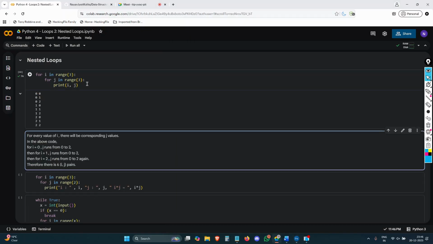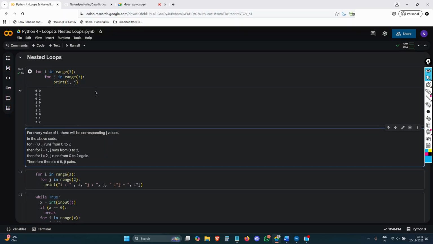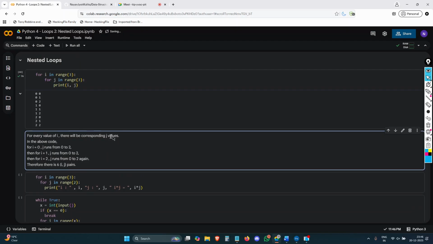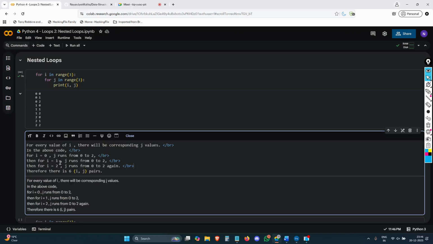Got it now? Okay. So that's what it is saying. For every value of i, there will be corresponding j values. In the above code, for i equals 0, j runs from 0 to 2. Then for i equals 1, j runs from 0 to 2. Then again for i equals 2, j runs from 0 to 2. Therefore, there are 6 ij pairs. Sorry, not 6. How many times? I think it's 3 times 3, so 9 ij pairs, not 6.